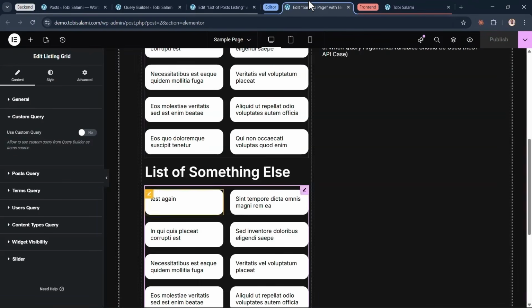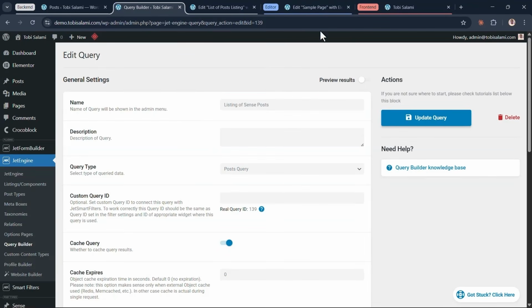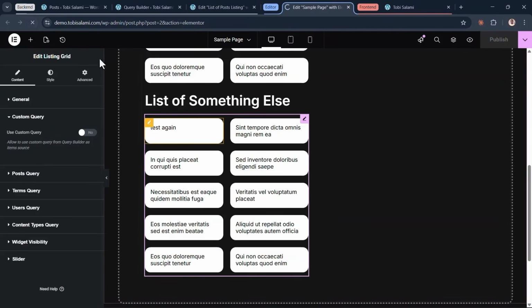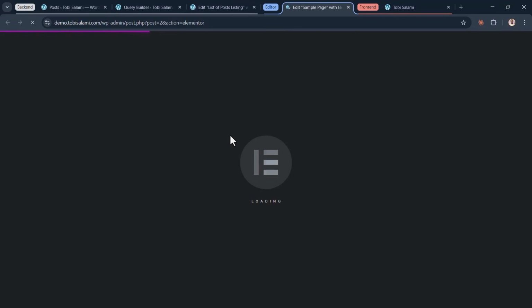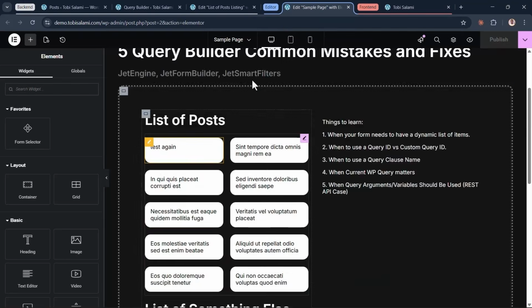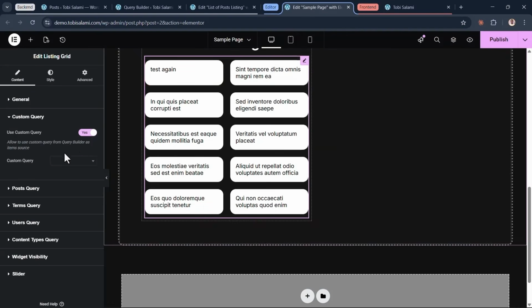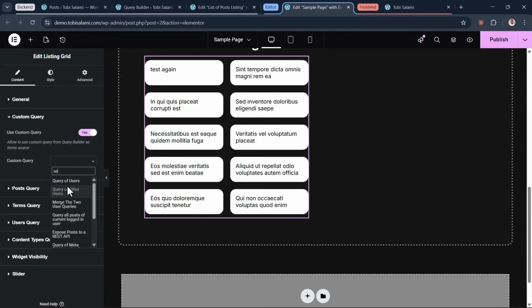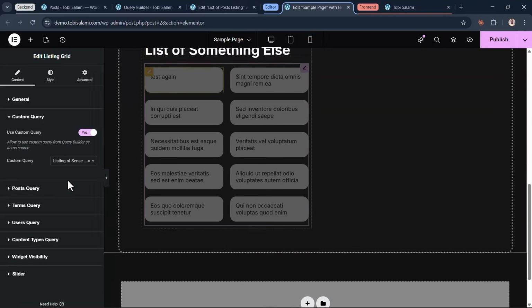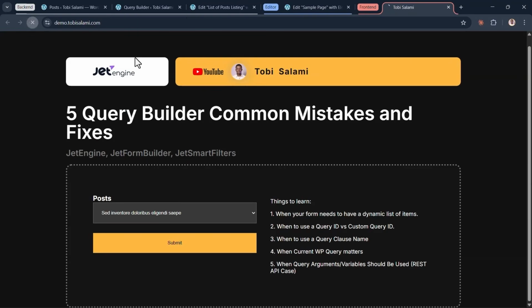Let's come back to the front end. We're going to select now what that listing was and change the query to that listing of sends posts. So to do that, we want to refresh and we want to select that query here. Now the idea here is that we want to show in the front end two different listing grid items. So let's show that. Come to custom query for the second listing and we want to select listing of sends posts. Okay, we have just one item here and that's okay. We click on publish, come to the front end, let's refresh that.